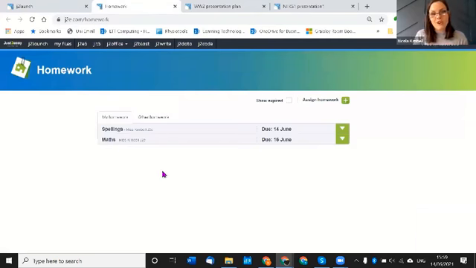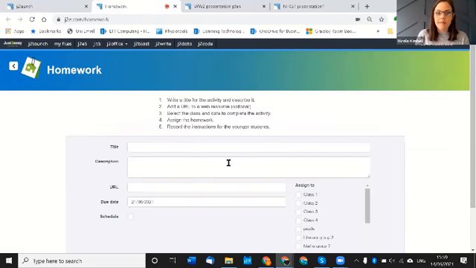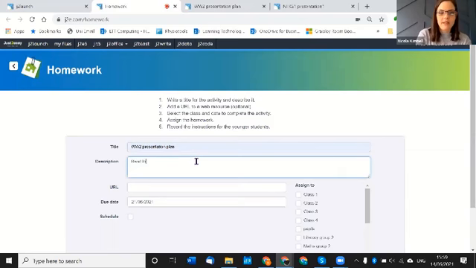And you can see I've already got some homework that I've set for my students. So to add homework, we're going to click assign homework here. We're going to title it, so I'm going to say World War II presentation plan. There we go. So I'm going to say read the info document, and then complete your plan.